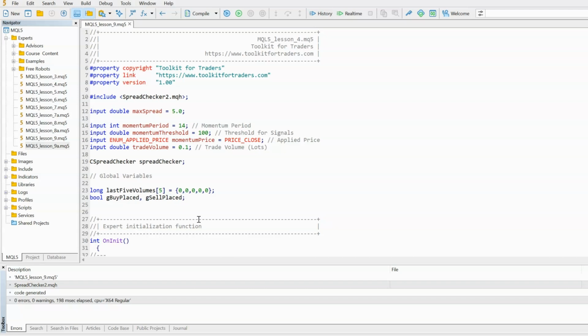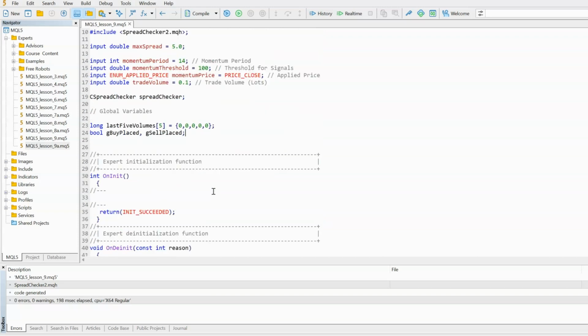And that's going to help us not to open more than one trade in any direction, because if we don't have these, then if the momentum is positive, we might continue to open positive trades. You may want to do this, but in the case of the expert advisor we're making, we don't want to do that. So we're going to use these bool global variables just to help us hold information about what's happening on the chart currently.